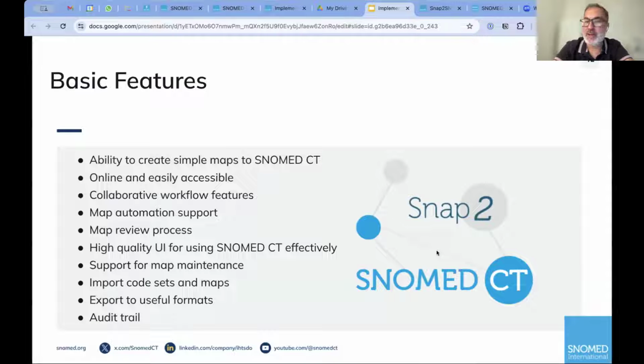Snap to SNOMED is online, it's easily accessible by everyone. It has collaborative workflow features that we will show, and they're enhanced in the new version. There's support for map automation. When you have an interface terminology or very clinical terms that are similar to SNOMED, it's possible to run an automatic mapping process. There's a big part of the workflow features that lets you review the map. The UI is prepared for you to be comfortable working with others and contributing to supporting the map.